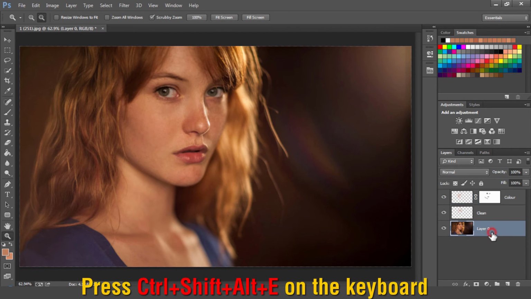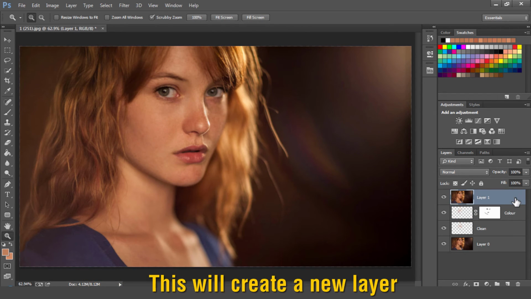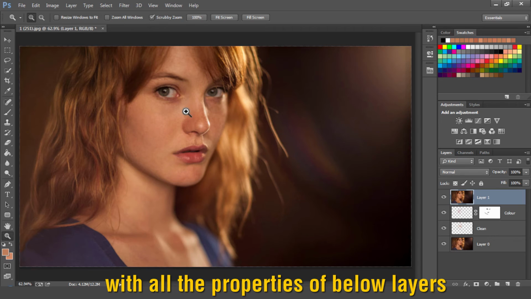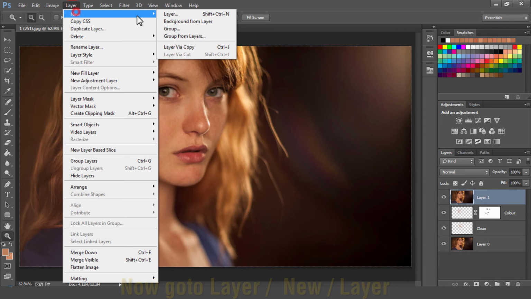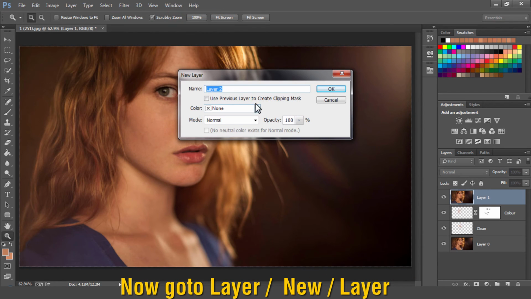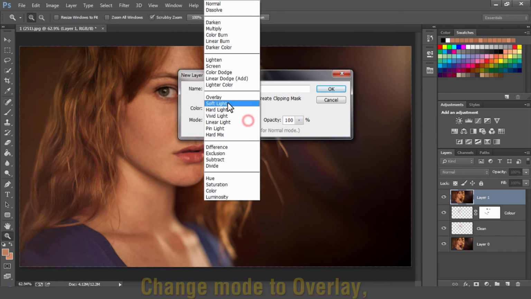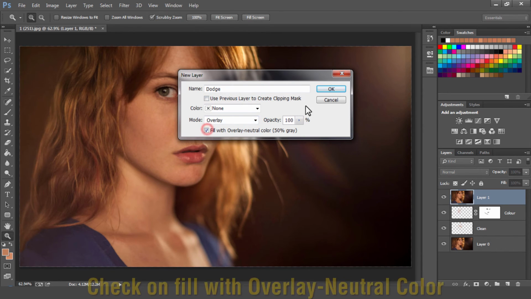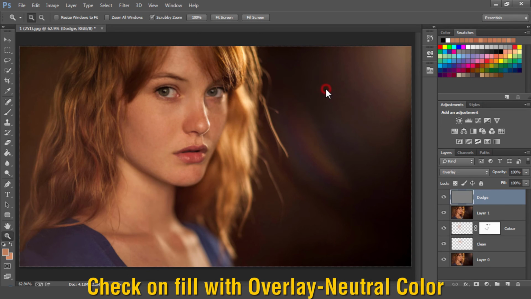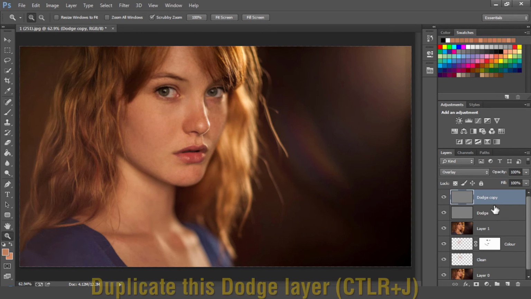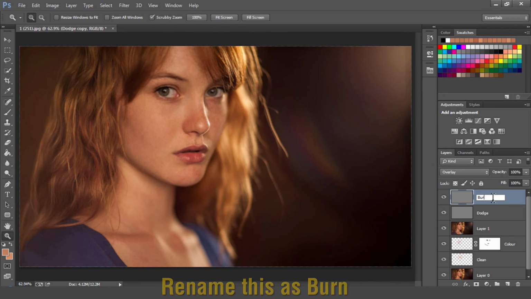Press Ctrl Shift Alt E on the keyboard. This will create a new layer which will have all the properties of below layers. Now go to layer, new layer. Let's rename this as dodge and set the mode to overlay and check on fill with overlay neutral color 50% gray and press OK. Duplicate this dodge layer by pressing Ctrl or Command J on the keyboard.